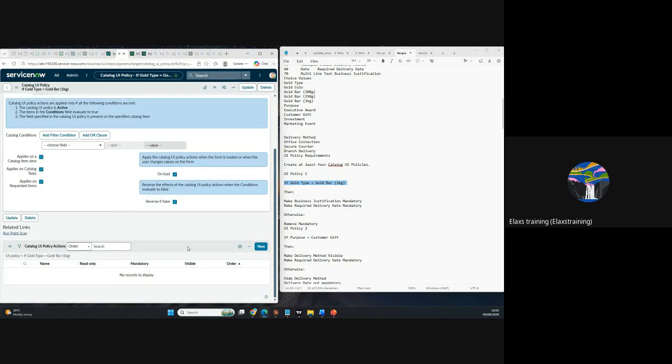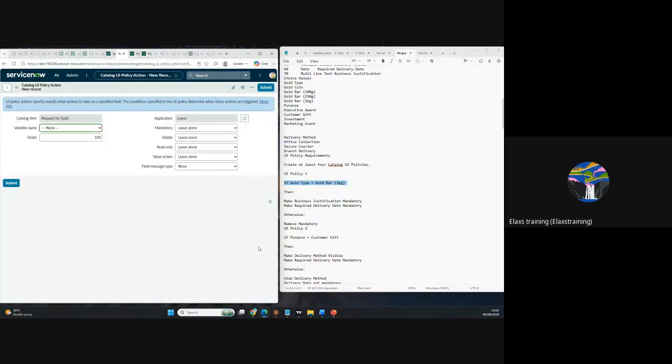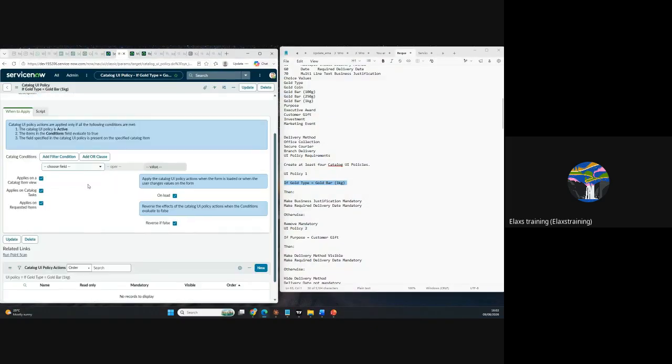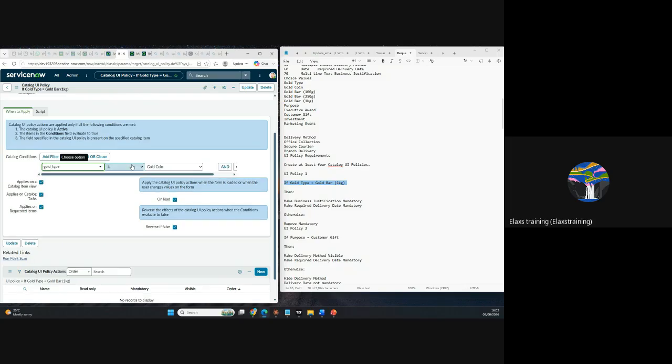Now, when you click on save, it comes down. What kind of UI policy are you creating? Now, look at it. So, if gold, mind you, I missed something. Okay, yeah. So we have to add a condition. Now, what's the condition? Gold type. If gold type is what? Gold bar. Gold bar 1 kg. Then I'll save.